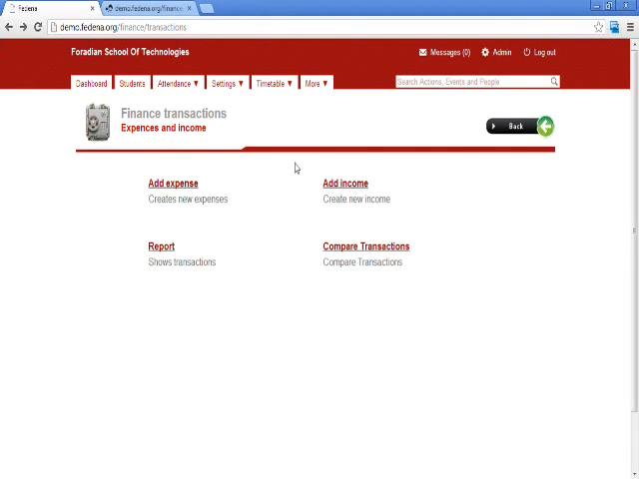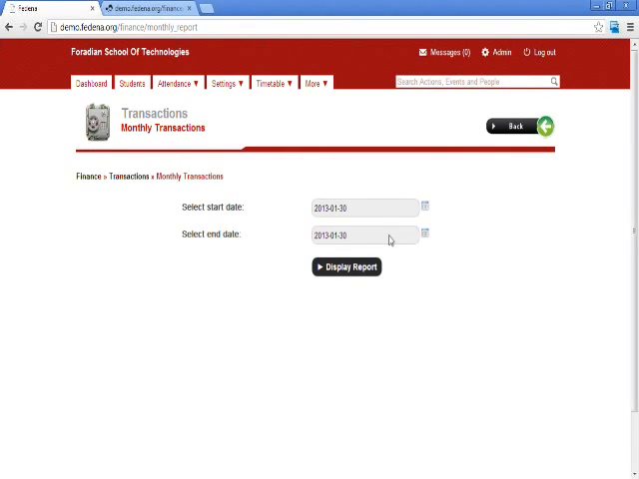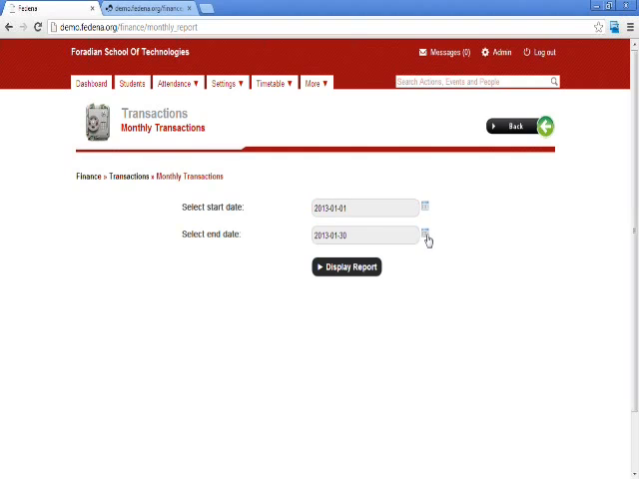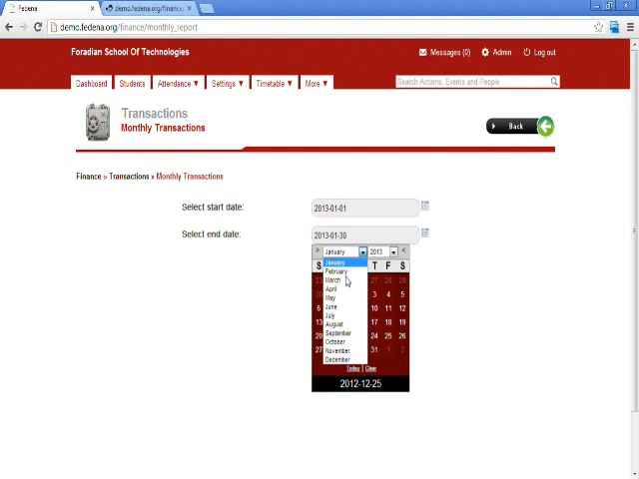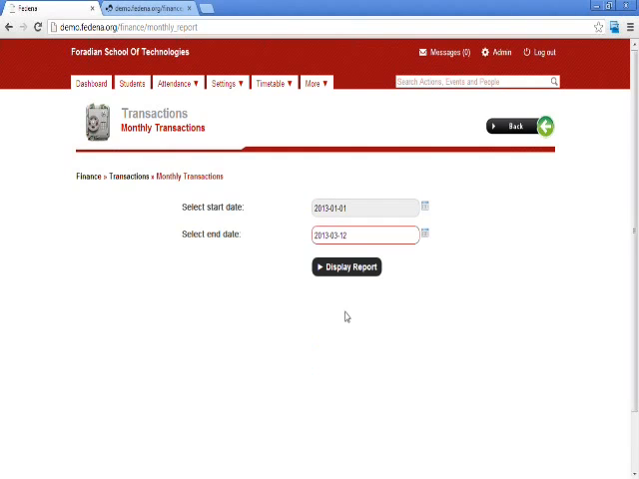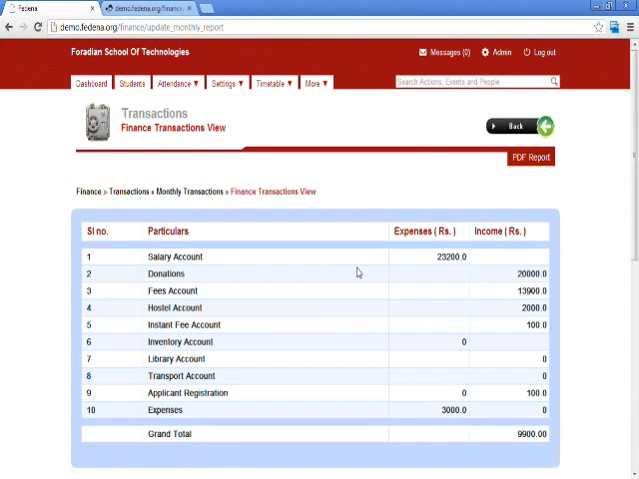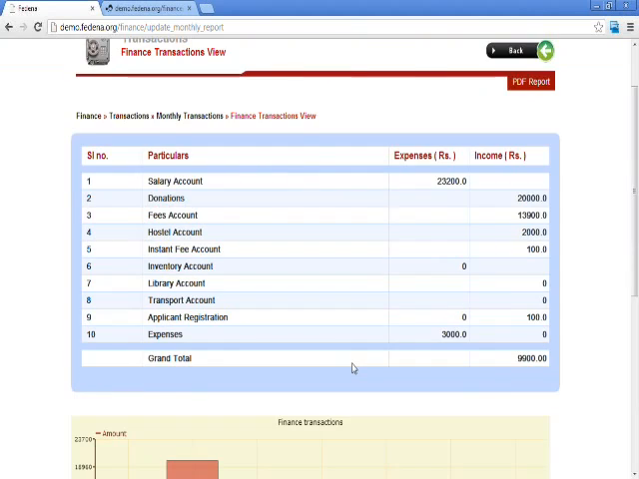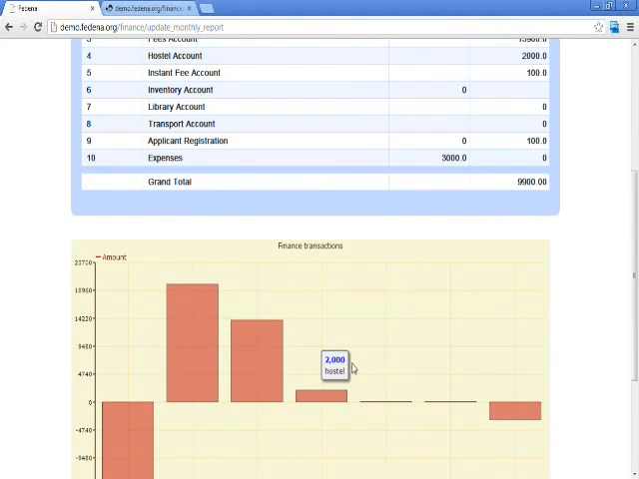In the same way, if the user or the admin wants to add any income to the institution, he can use the option add income. To get the transactions, use the option reports. Select the start date and end date for which you want to draw the monthly transaction reports, and click on the display reports. You can get a detailed transaction view. Also a small graphical representation down.